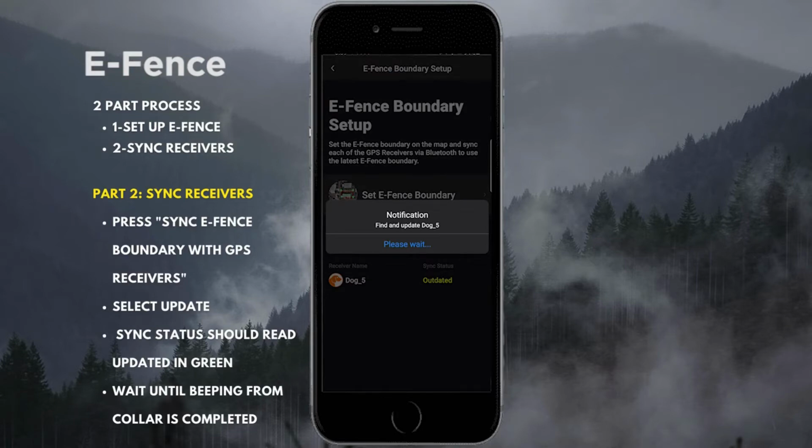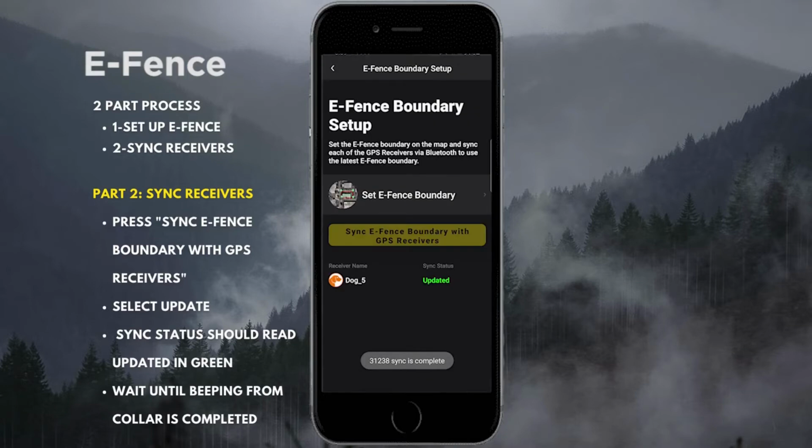Once we select update, we will hear an audible beep coming from the collar, and our notification on our screen will tell us that everything's been accomplished. Once we see the green updated on the screen and the beeping is still coming from the collar, please wait till the beeping is finished before we proceed to the next step. So as you guys can see, the beeping has stopped and our collar has successfully uploaded the GPS information for our eFence control. Once we have that set up, you'll notice it does say updated under sync status.